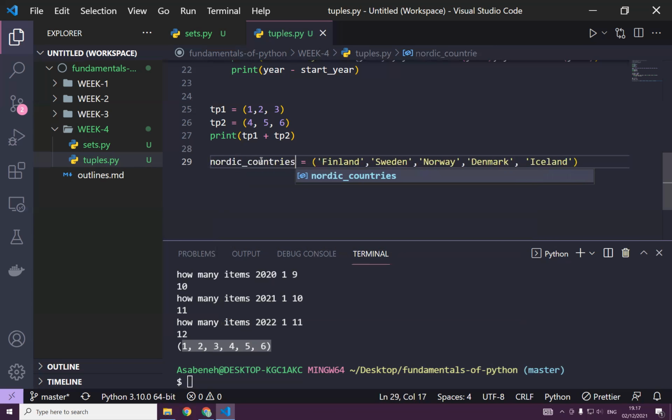Okay, then let's see. As you can see now, these Nordic countries, we can't create countries, right? Like all of a sudden, we don't have this magic wand that can create countries. So this means these countries will remain the same and we can't modify them. So this tuple is a very good case to store data like this.